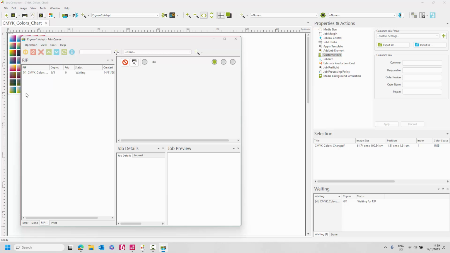You will see the job first appears in the RIP section where it will be rastered. Once rastering is complete, it moves into the print section where it is sent out to the printer, and then it moves into the Done section after it is completed. And that concludes our setup guide.